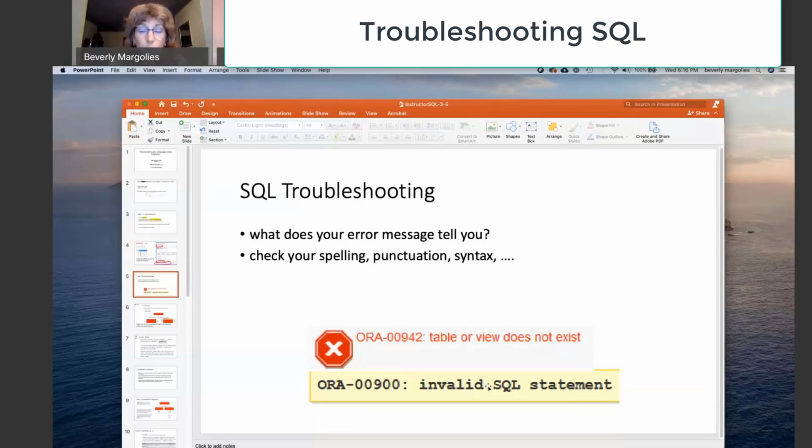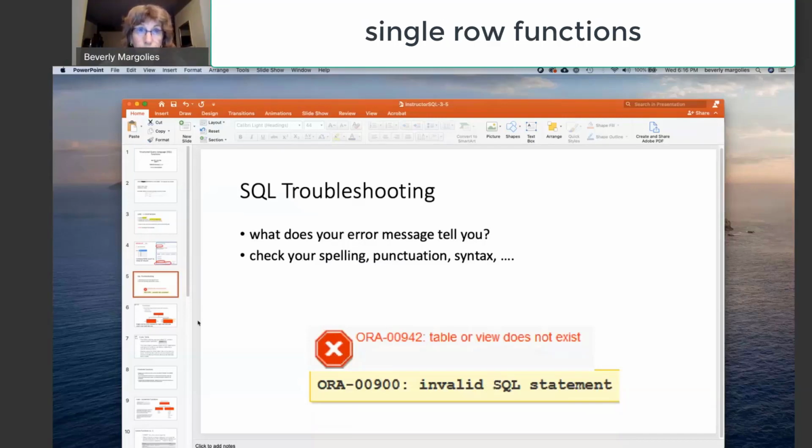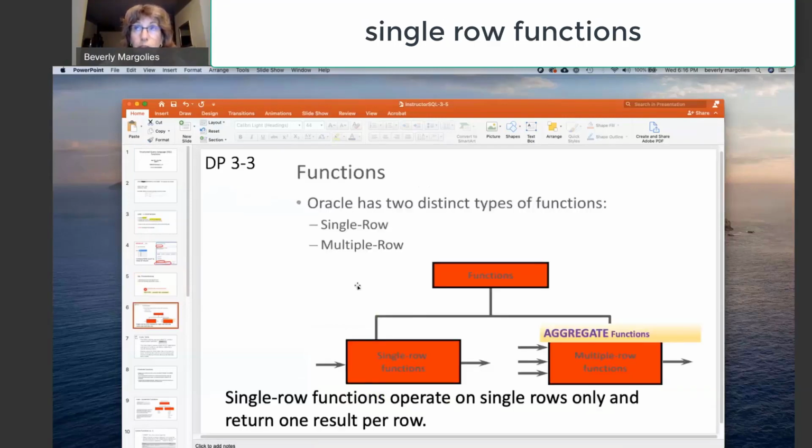If you're not sure, check your punctuation. Did you use single quotes instead of double quotes? Did you have commas in between the field names? Did you have a select and a from keyword? Things to look for. So this week we're looking at single row functions.